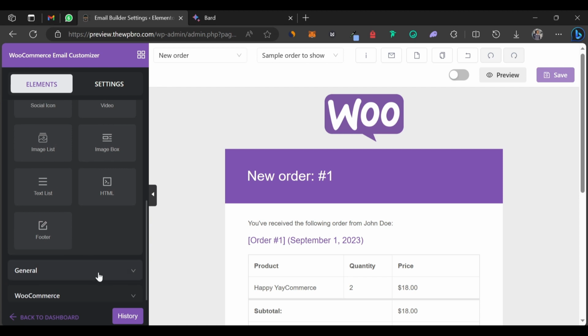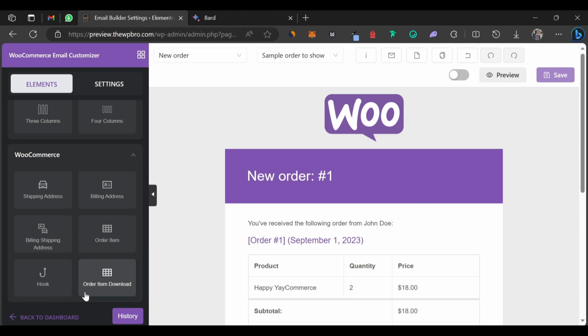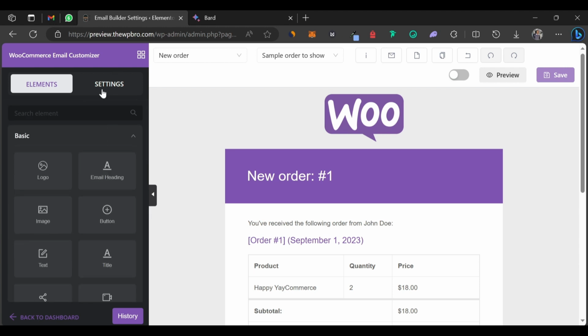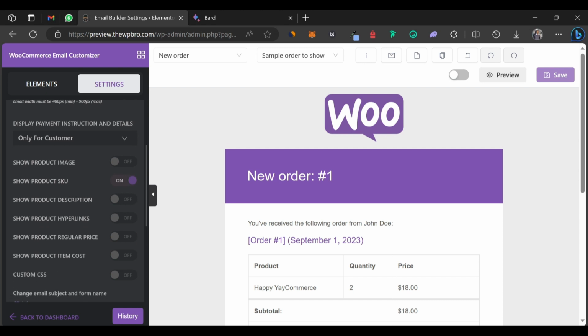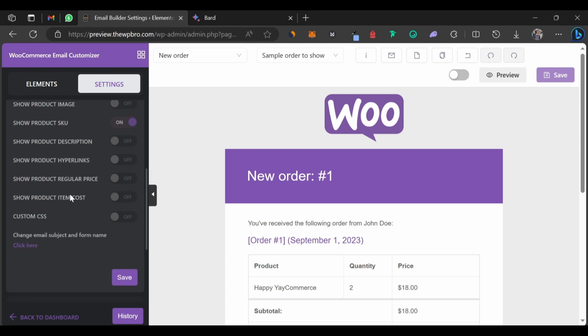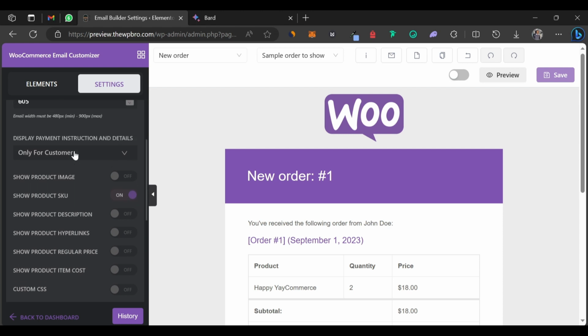If you come to general also, you're going to see some other elements here, for example, the columns, dividers and spaces. And this last one here contains WooCommerce related elements like the shipping address, billing address, and things like that. Also under the settings, you can edit the general settings, for example, the container width and several other options that are available. Some of them are available in the free version, some of them are available in the pro version.